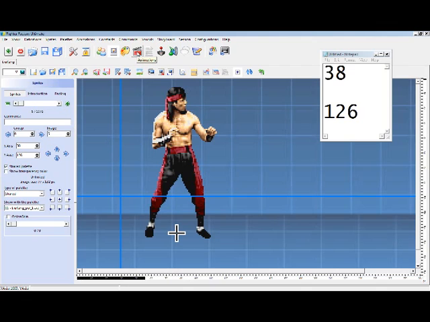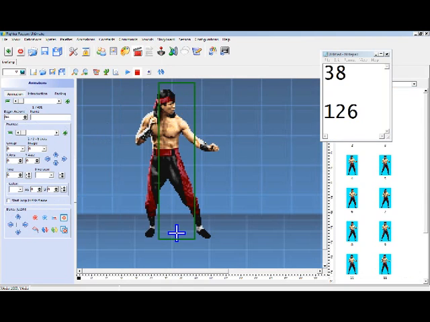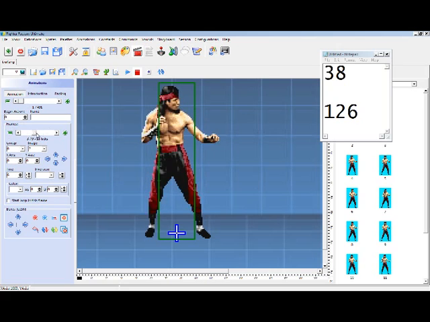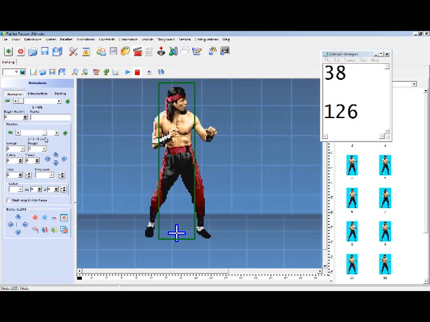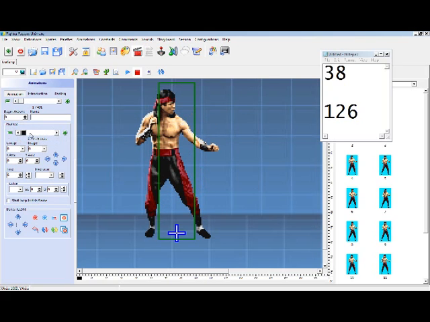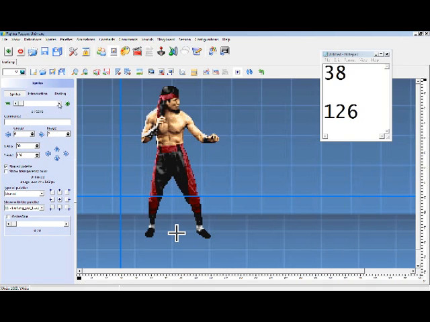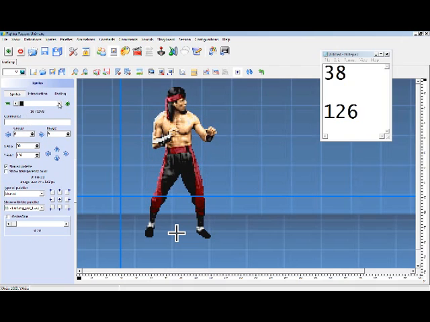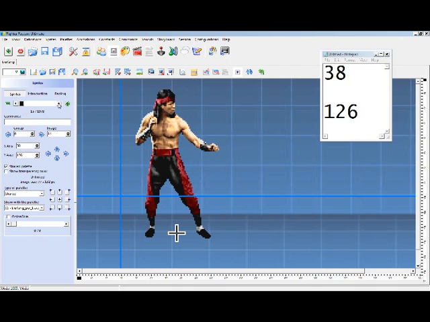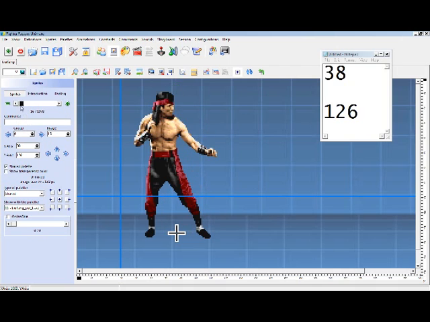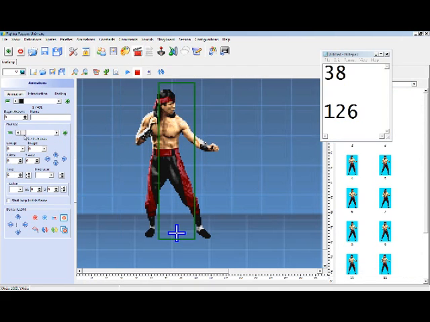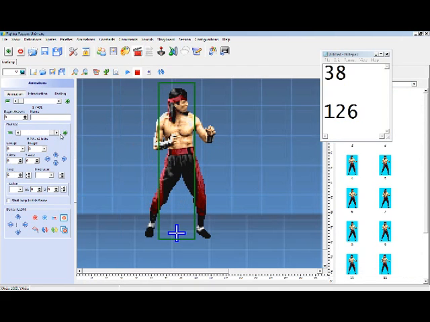Go to the animations editor. This edits the .air file. Action 0 is a default stance animation, so there's a new animation. And how many frames did he have? 2, 3, 4, 5, 6, 7, 8, 9, 10, 11, 12, 13, 14, 15, 16. So 8.